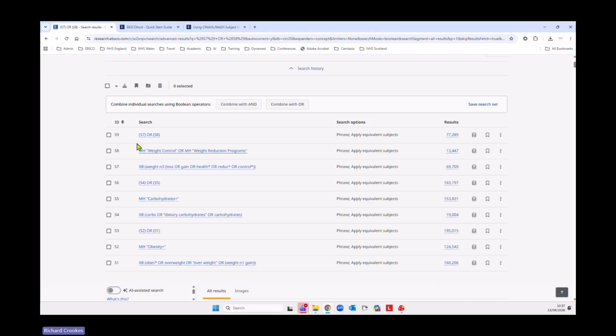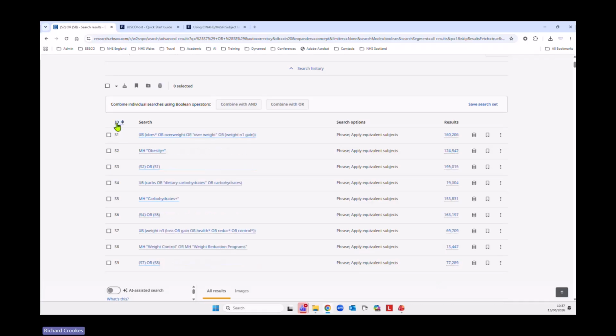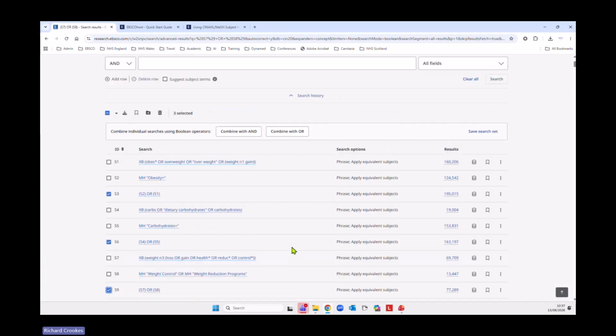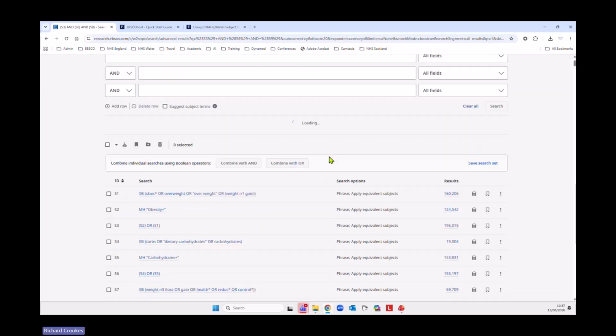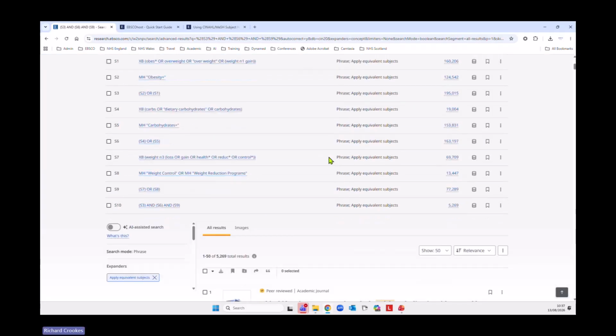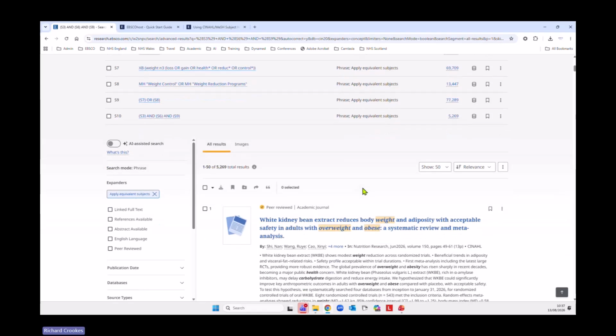So if I just resort using the ID option above the search sets, you'll see the search strings related to obesity, S3, those related to carbohydrates, S4, S6, and then the weight maintenance, gain, etc., S9. So what I'll do here is combine with AND, and that's in the top search box. When I run search, it'll combine the 3 sets and also bring us a result set that we ought to focus on. So I'm going to go down here. So we've got 5,000 references. So a good number, but obviously we may want to filter this further.